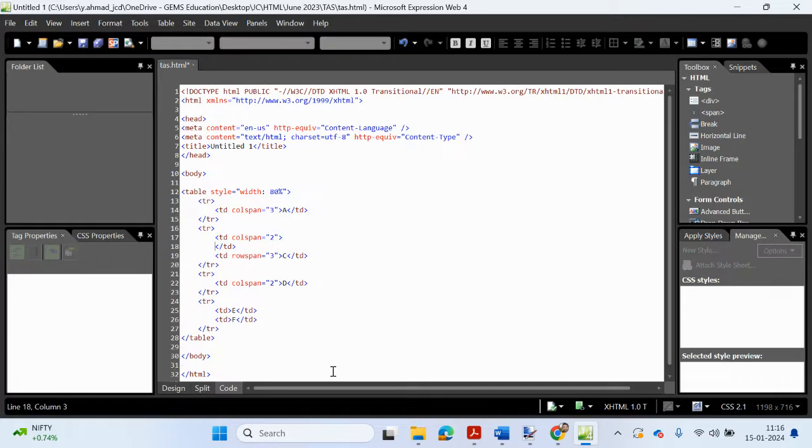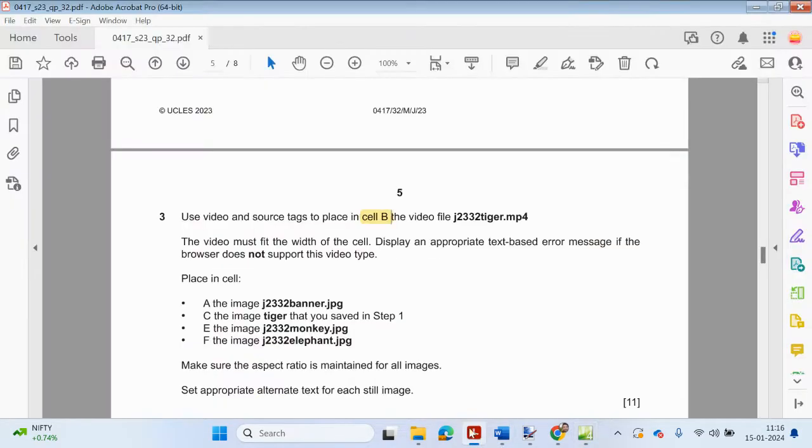When you're working in percentages, it's probably best to work in a code view. Just make a bit of space. And what I'm going to do is insert the video tag. So you start off by typing video, and you've got the closing tag. In this first tag, we also need to look at the question paper. The video must fit the width of the cell.